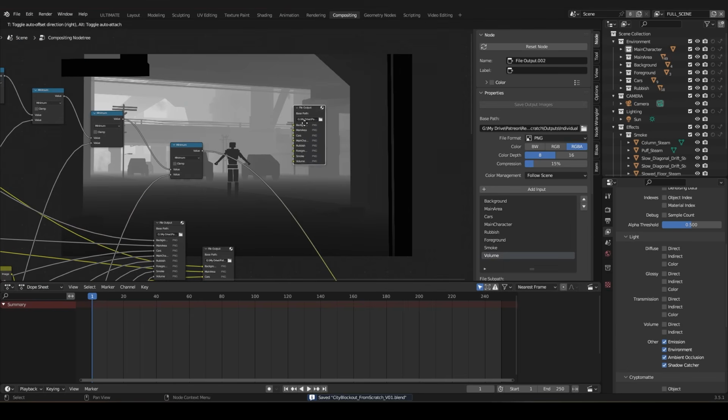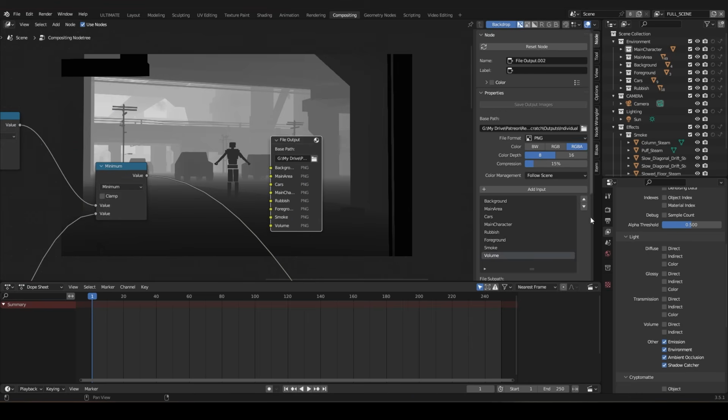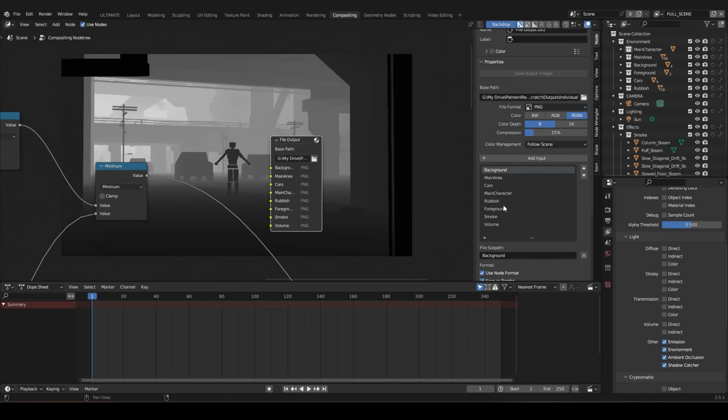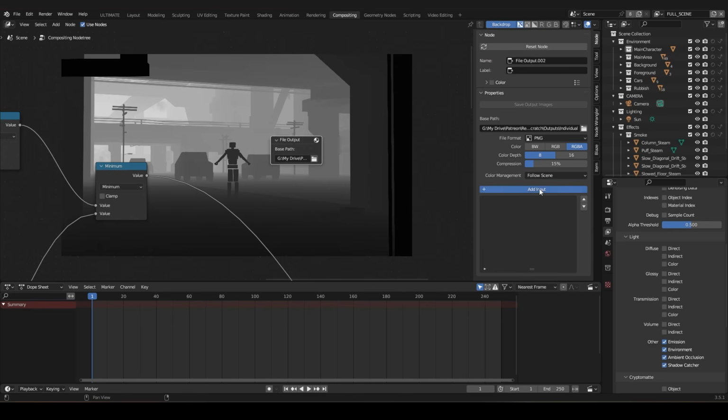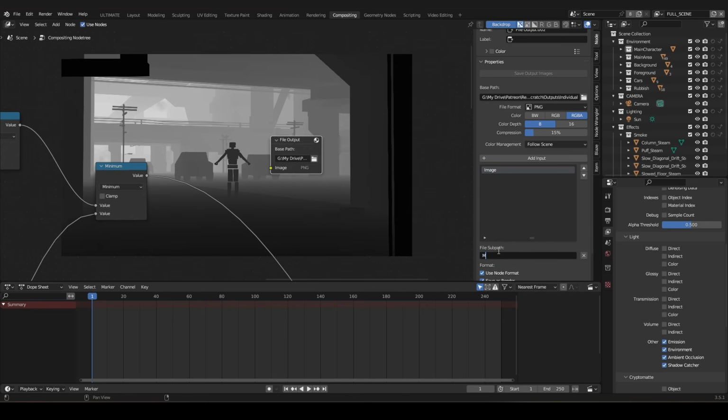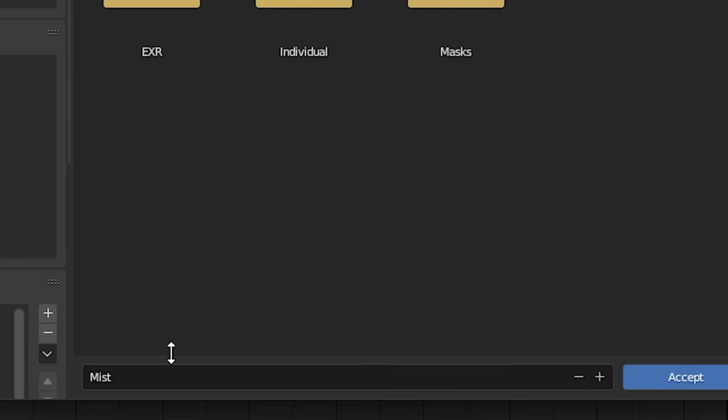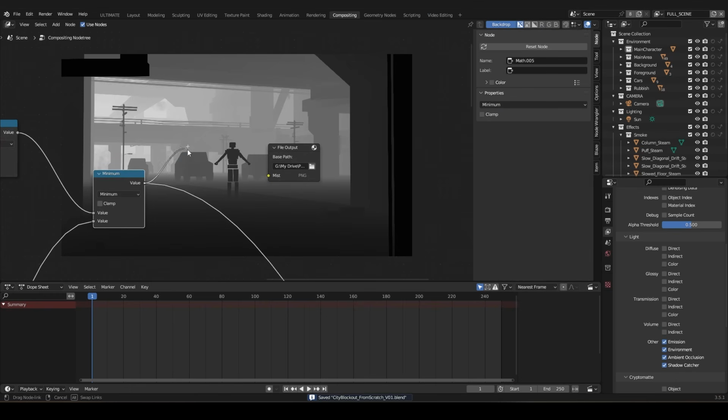And so another thing you can do is just duplicate this and take off all these outputs, and then create a new output and call it mist. Set your file location to mist, and then all you need to do is just plug this into the file output, and then that will export.